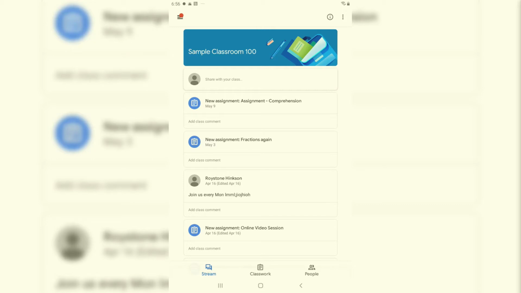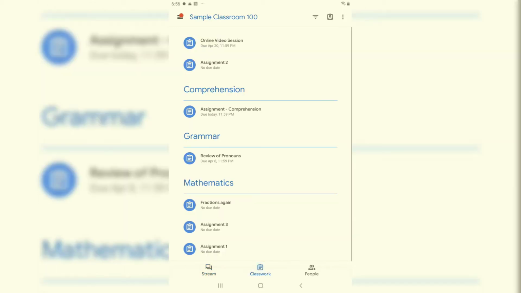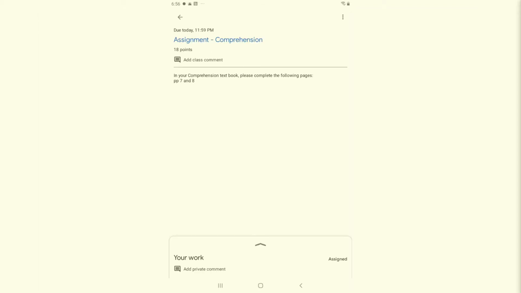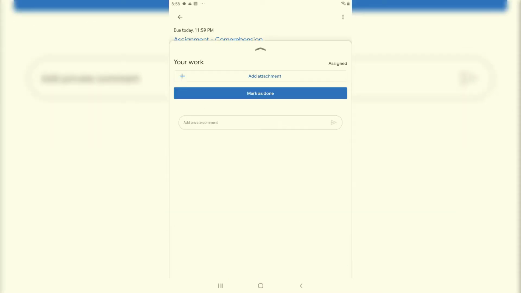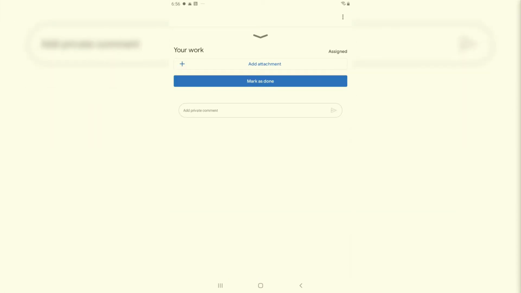So let's get started. In the Google Classroom app, tap the Classwork button at the bottom to go to the Classwork tab. Tap on the assignment you wish to open. At the bottom of the screen, you will see a section entitled Your Work with an up arrow. Tap the up arrow. You will see a button marked Add Attachment.